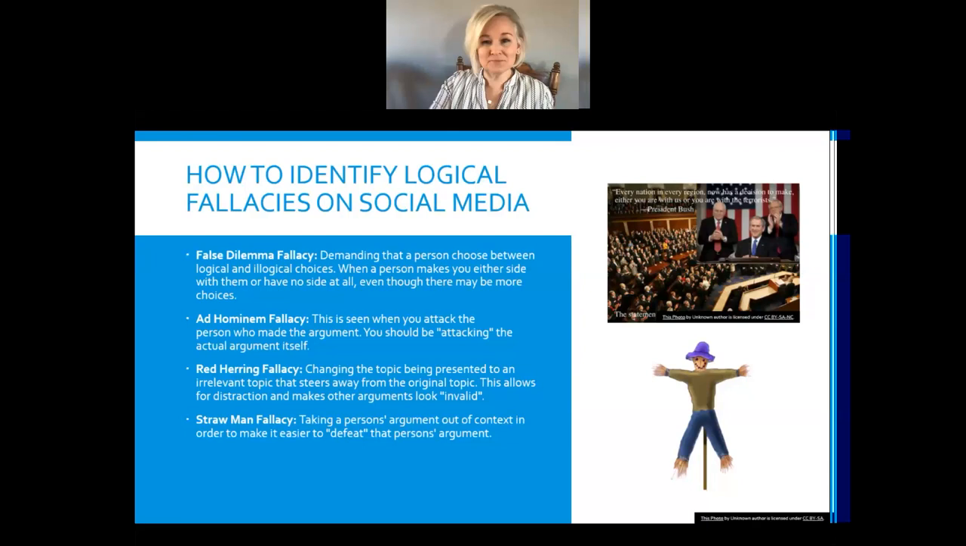Okay, I had how to identify logical fallacies on social media. One of the fallacies I found was false dilemma, which is demanding that a person choose between logical and illogical choices, and a person makes you choose either their side or no side at all. Ad hominem fallacy is seen when you attack the person who made the argument rather than attacking the actual argument itself. Red herring fallacy, changing the topic being presented to an irrelevant topic, steering away from the original topic, and people do this to allow for distraction and make other arguments look invalid.